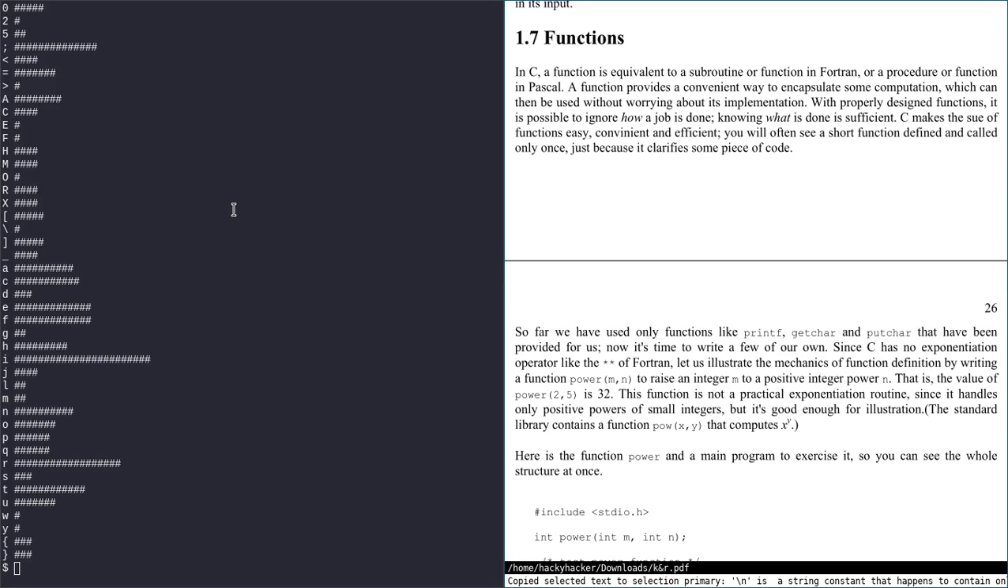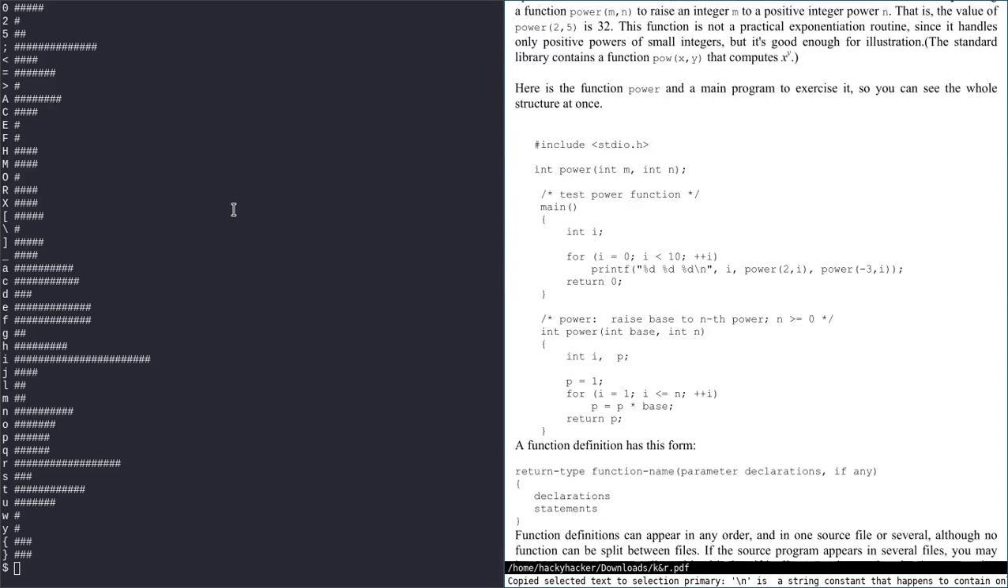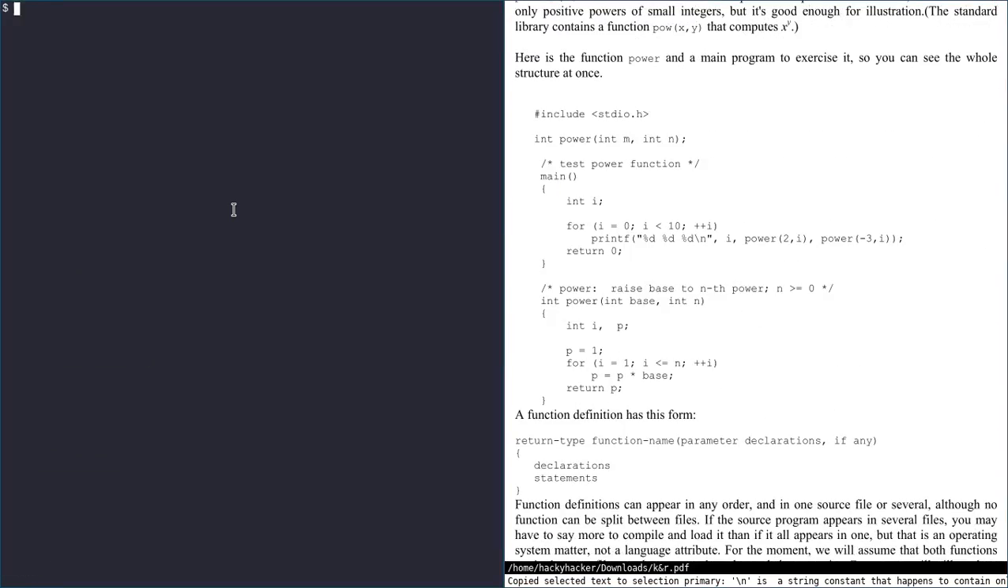Since C has no exponentiation operator like ** of Fortran, let us illustrate the mechanics of function definition by writing a function power(m, n) to raise an integer m to a positive integer power n. That is, the value of power(2, 5) is 32. This function is not a practical exponentiation routine since it handles only positive powers of small integers, but it's good enough for the illustration. The standard library contains a function pow that computes x to the y. Here is a function power and a main program to exercise it.